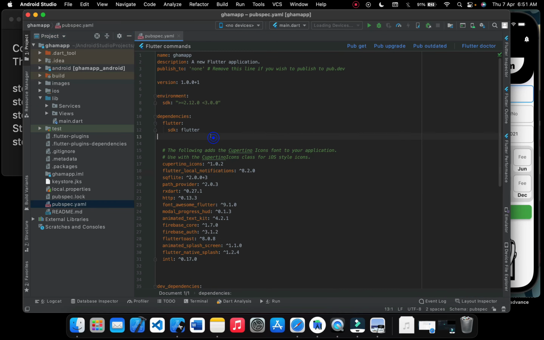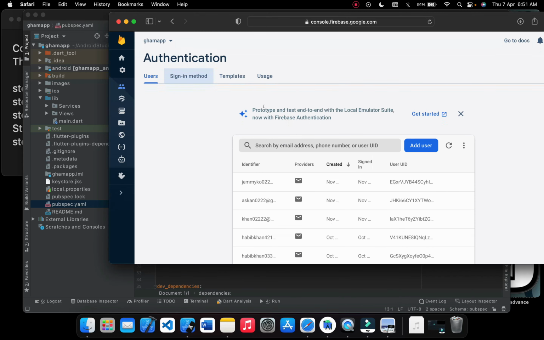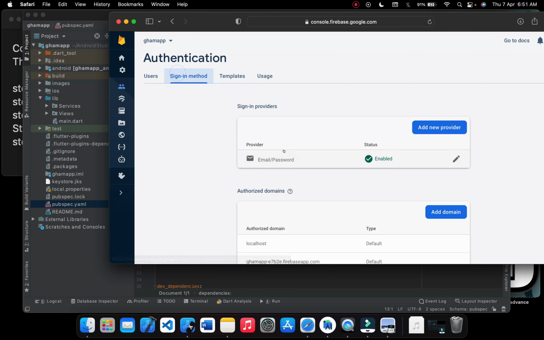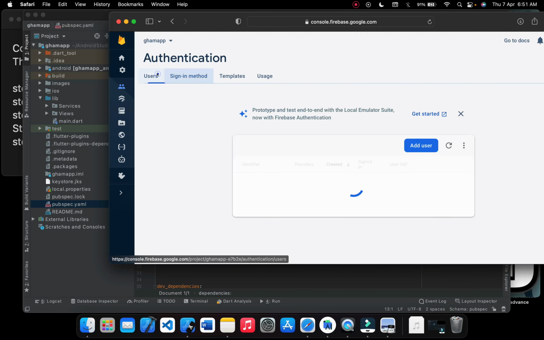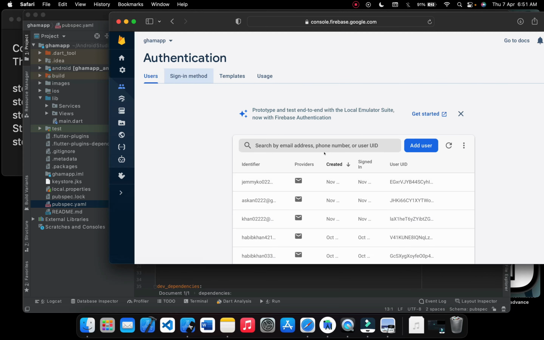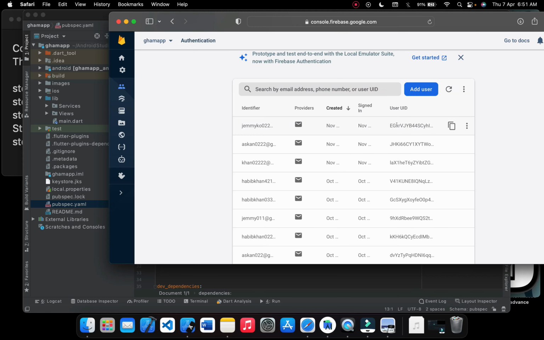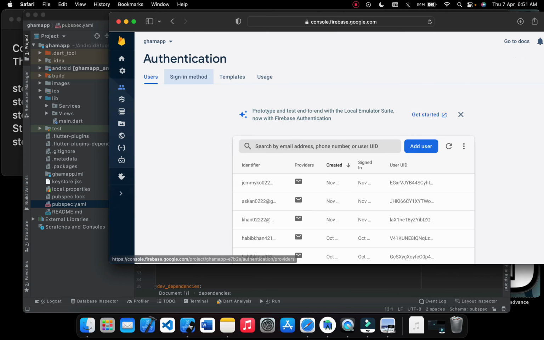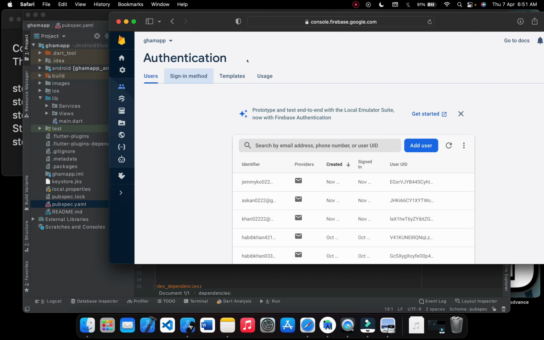Sorry, let me open Android Studio. Here it is. The first step is, you have to go to the sign-in method and enable it, this one, right? Email, password, and these are the users that I have, they will register with me. So you must enable authentication for your project, and I have built for both iOS and Android. You have to do it for whatever platform you want.